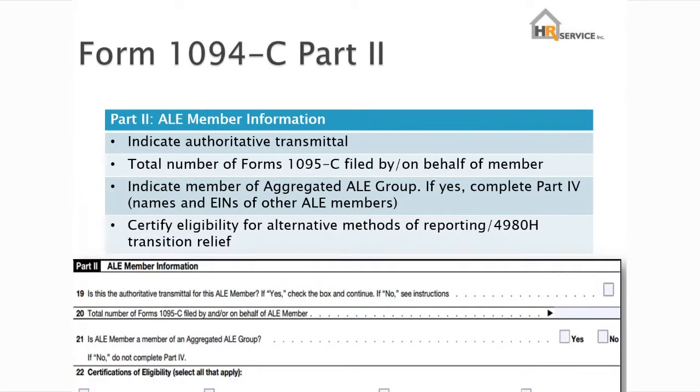Now, some employers with multiple divisions may choose to report by division, possibly sending in multiple 1094-C documents. Well, at least one of the 1094-Cs must be the authoritative transmittal for the organization. So simply check the box in 19 if this is your authoritative transmittal. Then complete parts 2, 3, and 4 to the extent possible. So if the answer is no, sign the form at the bottom of page 1 and leave the rest blank. Enter the total number of 1095-C forms submitted in line 20.